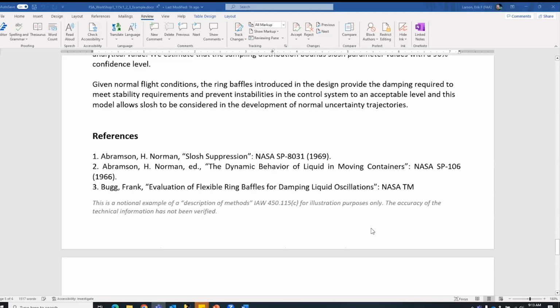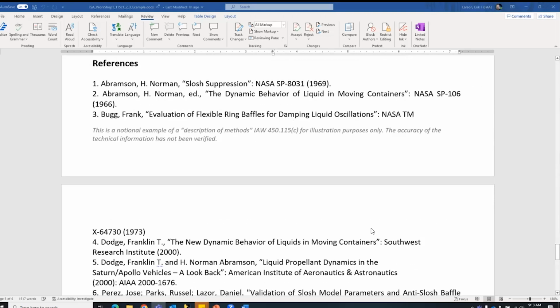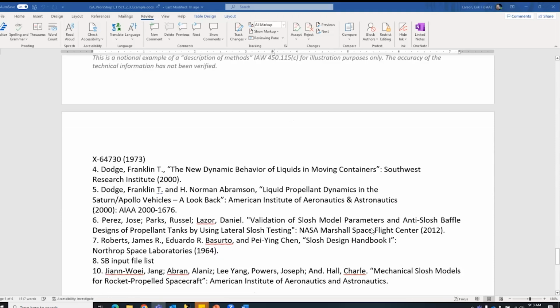And finally, we have the references, which is very important to note. Again, the references are very important because we can use them to evaluate the approach and rectify any claims made in the assumptions or in the modeling.